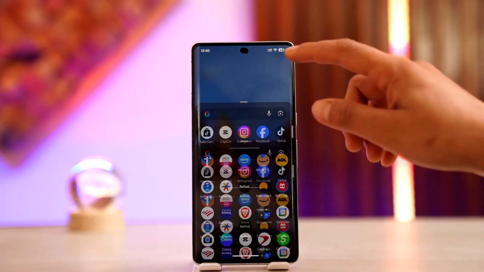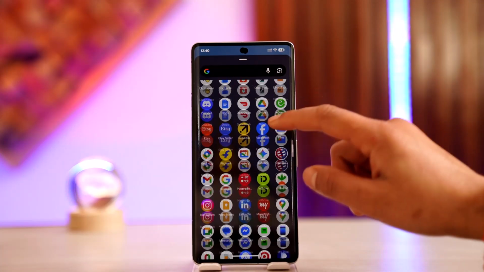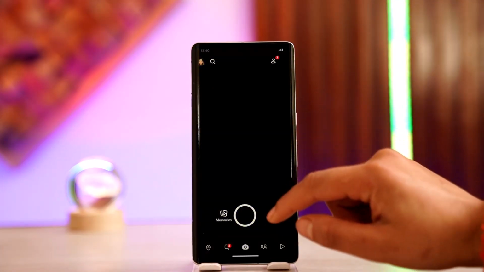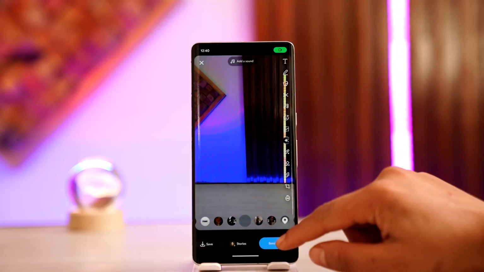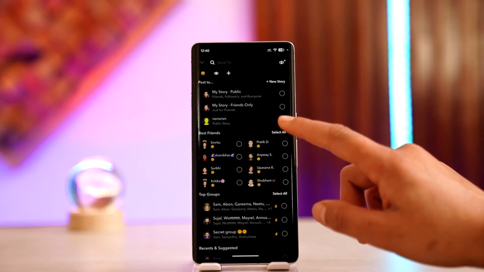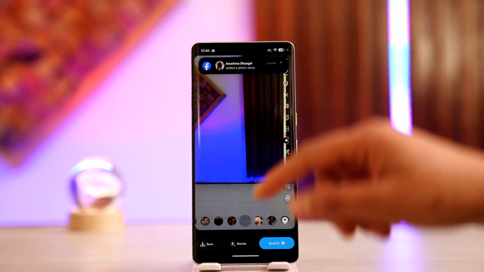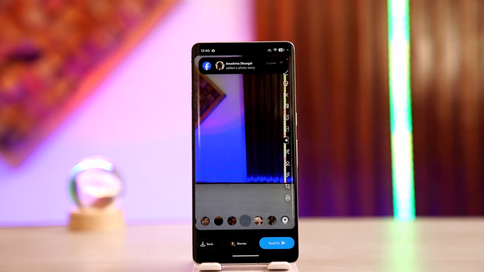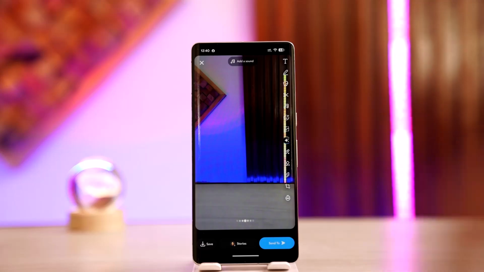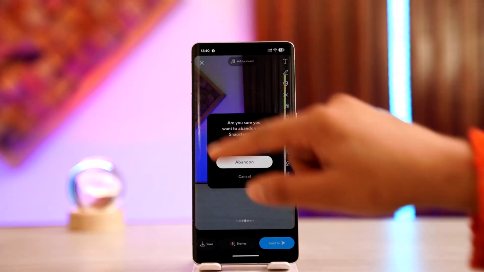So basically, when you open your Snapchat app, if you go ahead and take a snap and send it just like this, you will not be able to save it or recover it. So if you want to recover your deleted Snapchat snap, you have to enable this in the first place.